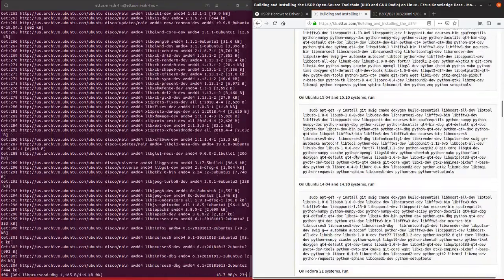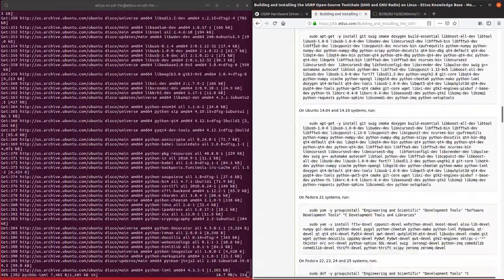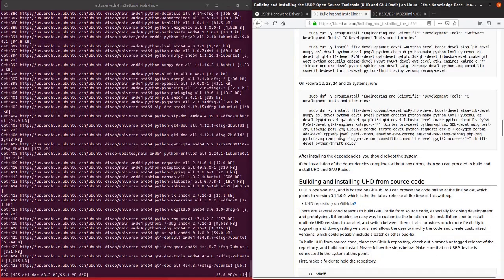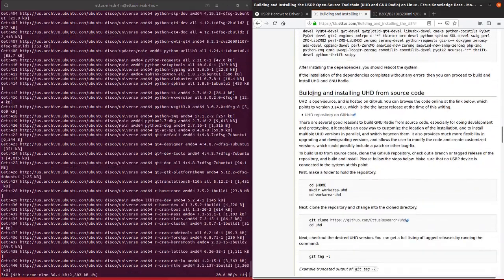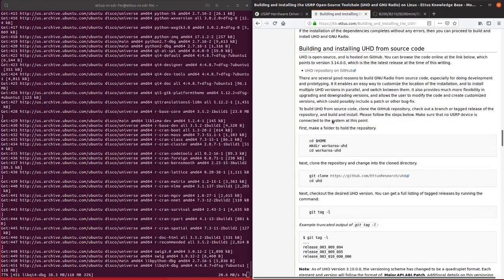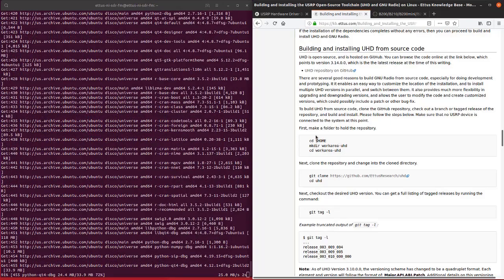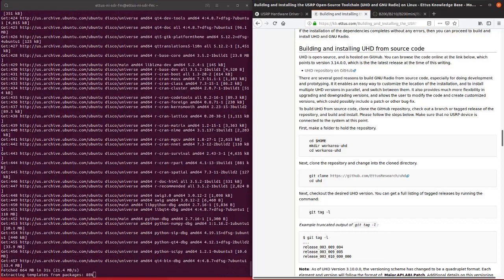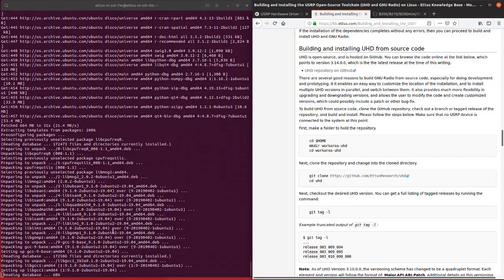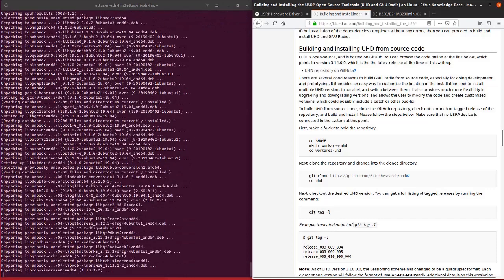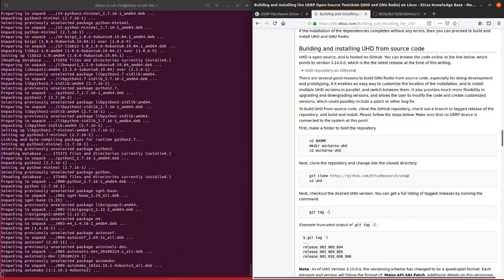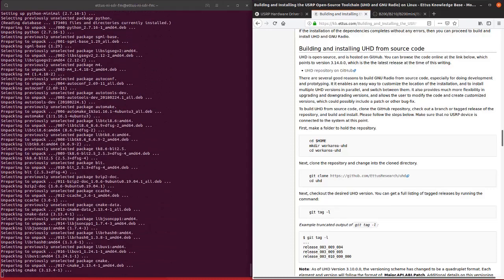I'm going to scroll through this. We have the different dependencies for different versions of Ubuntu and Fedora, and as you can see here, we get down to building and installing UHD from source code. This is where we're going to pick up, starting here to clone the repository and move forward with that. I'm going to pause the video because this may take a few minutes to unpack and install these dependencies, and it's not worth you sitting here watching this text scrolling, so I will restart the video once this installation is complete.